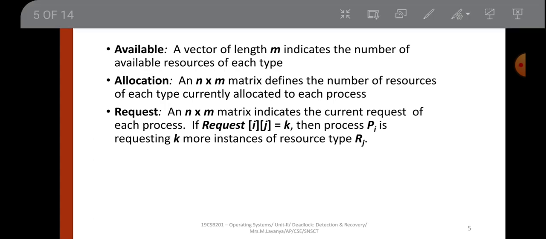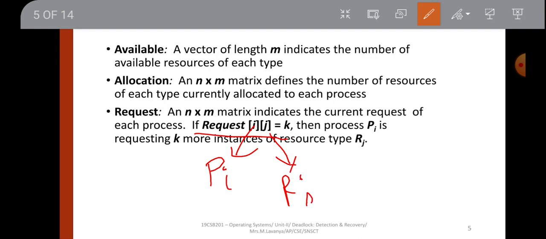Here, request of i, j equal to k is the initialization for the request matrix, where i denotes the ID of the process. That is, process i is requesting the resource rj for k instances of resources. This is the meaning of the request of ij equal to k indication.